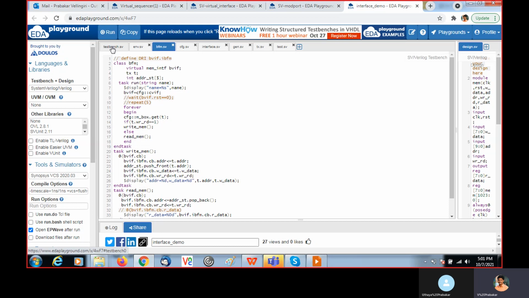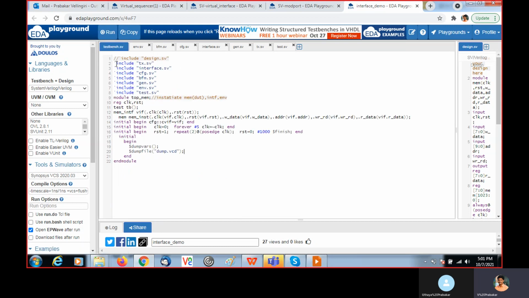That's all about this example. And another thing I explained: this way we need to include the files. The remaining we will see later.